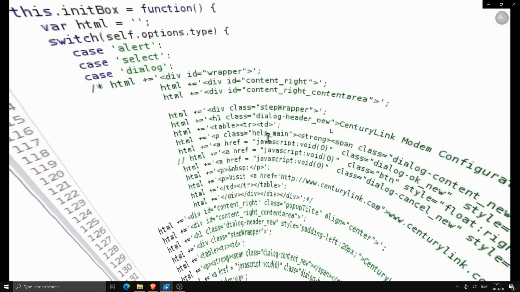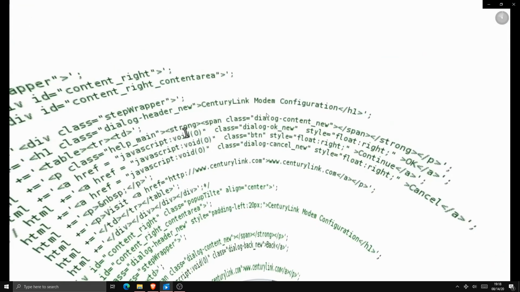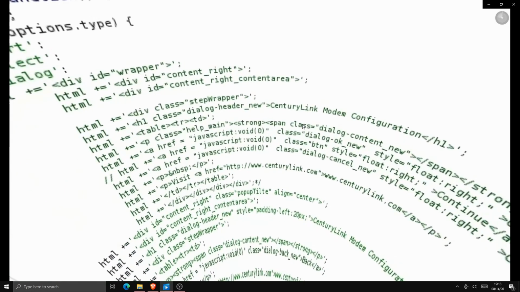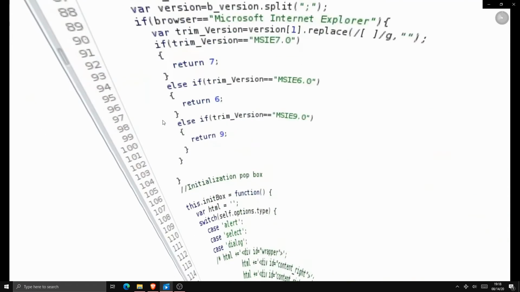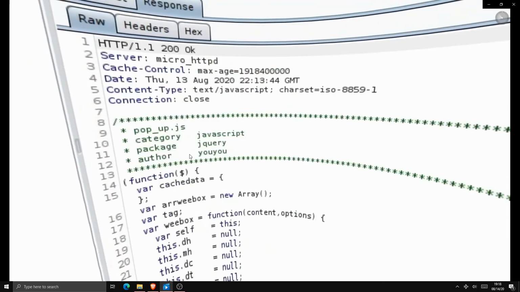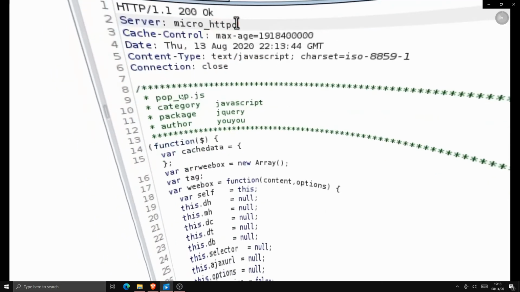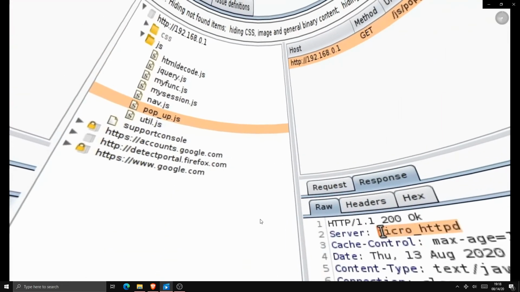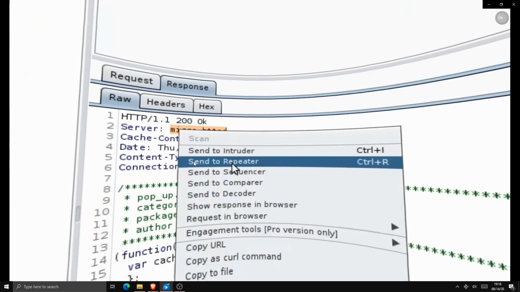CenturyLink modem configuration. Help main. See, why does it have the header of this? Why is that there? See, I'll show you something too. I don't like this.